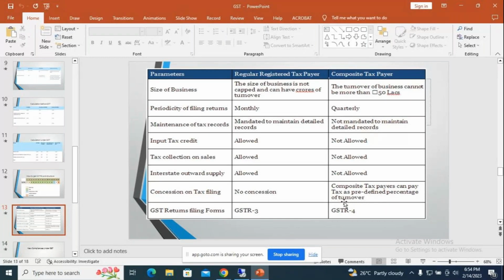Okay. So GSTR return filing forms. For a regular dealer, GSTR 1 is for sales, GSTR 2 is for purchase, and GSTR 3 is a combination of GSTR 1 and 2, that is purchase and sales. Both will be combined together in GSTR 3. For composite dealers, if they are doing GSTR filing, they are supposed to use GSTR 4. So, understood this, the parameters that are set for the regular and the composite dealer? Any doubts?